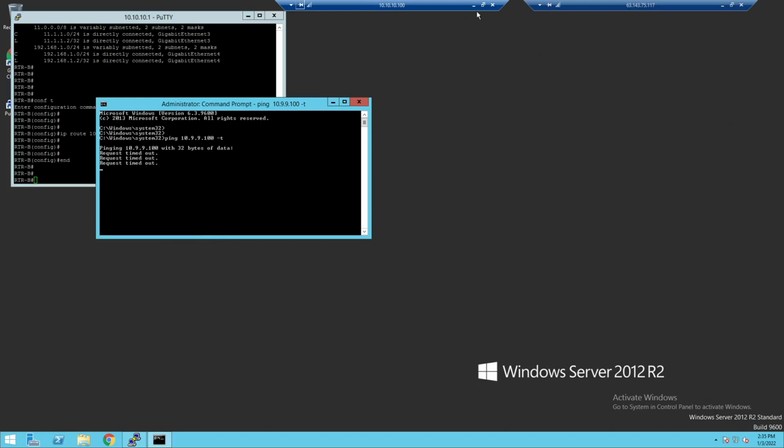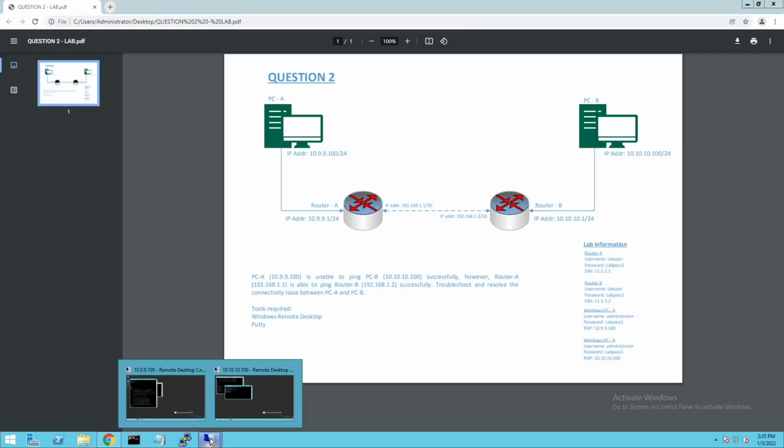So we need to actually go now and add a route on router A to PCB subnet, because without that, it's not going to work. It has to be done both ways.